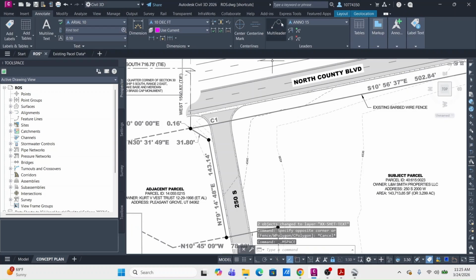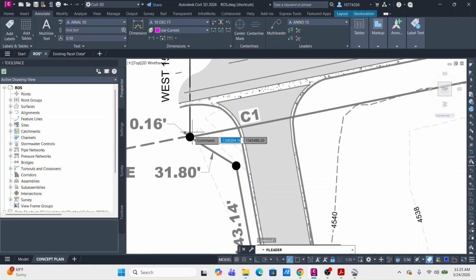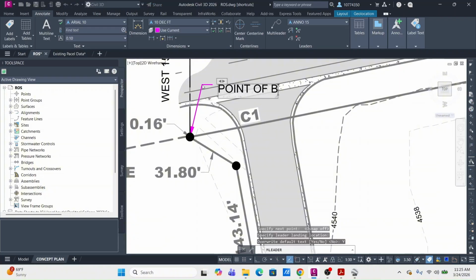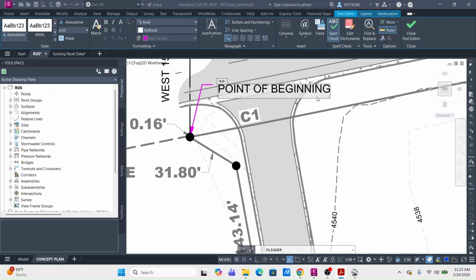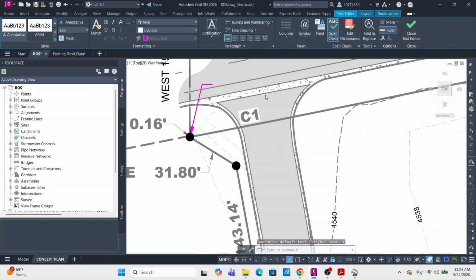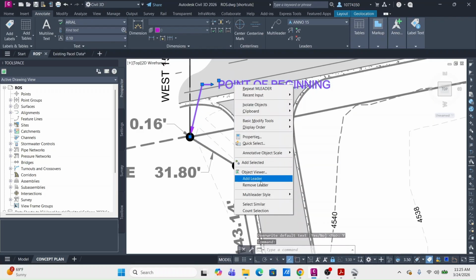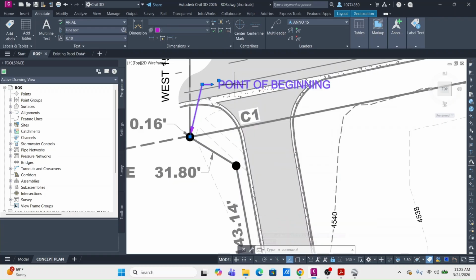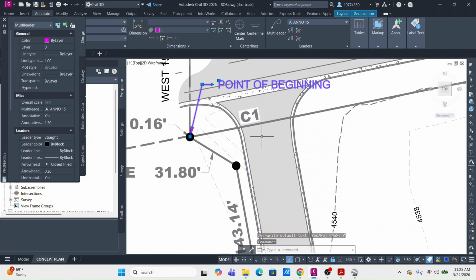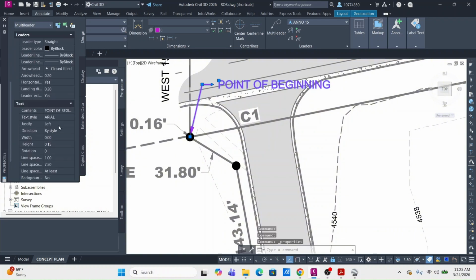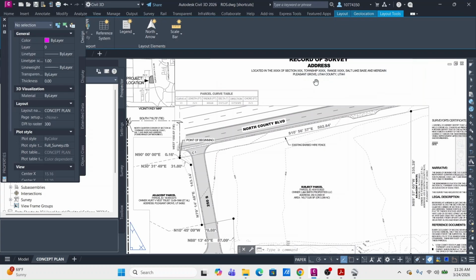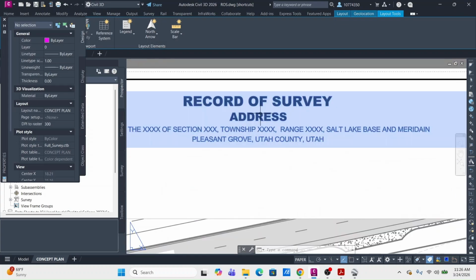You have to label the point of beginning. So our point of beginning is right here. Put this up here so it's kind of out of the way. Cool. I'm going to put a mask on this guy. In a lot of ways, you got to be a little bit of a graphic designer and make things look good. Alright, let's fill out some more of our information here.